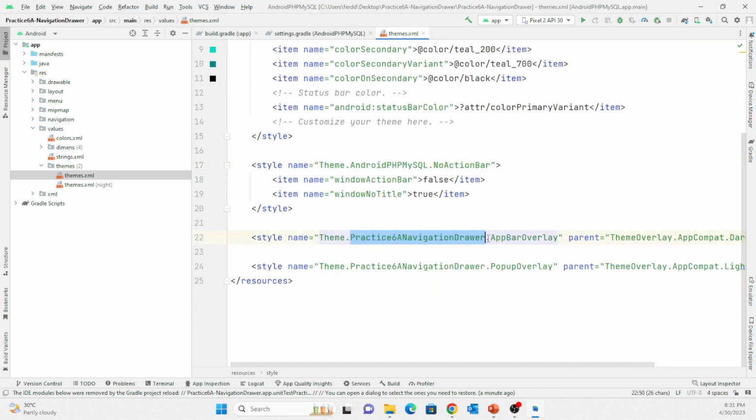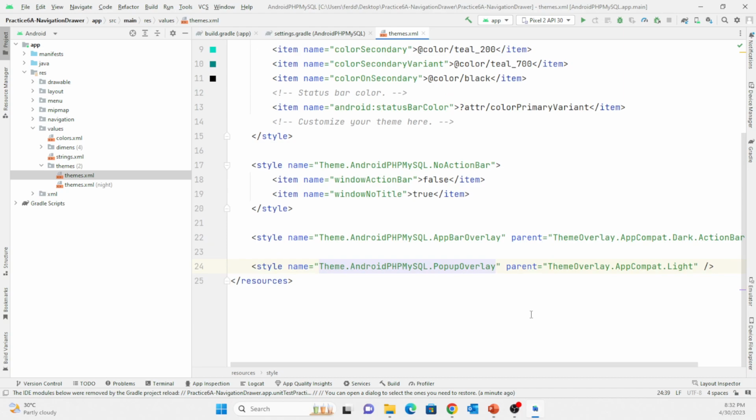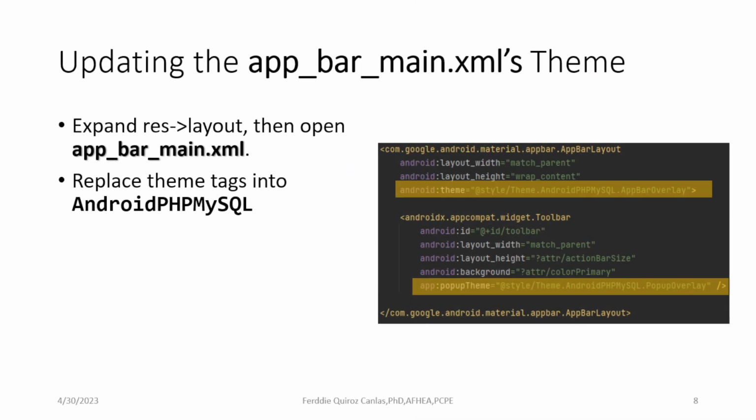Same here, you just have to change it. We have to change it also. Look at all the instances of the old project name and make sure they were replaced with the new project name. Save your work, continue saving your work. Now, let's proceed to the next step, which is to change the app bar main XML's theme. Go to res, then layout, and then open the app bar main XML, and replace it with Android PHP MySQL.